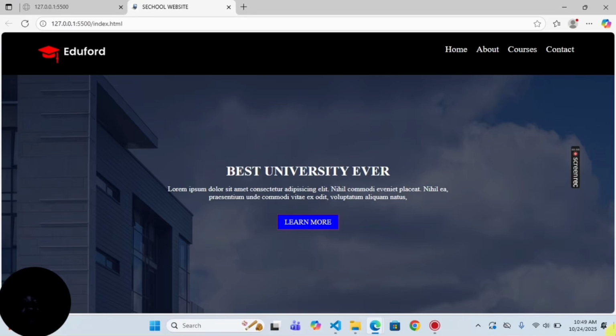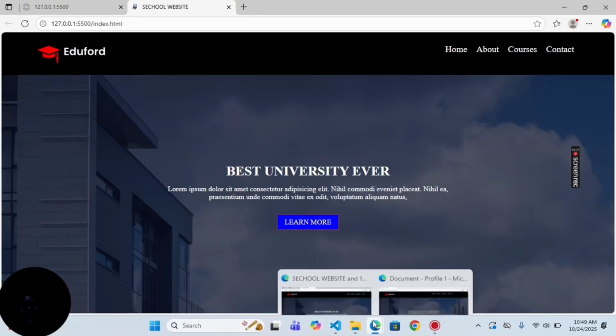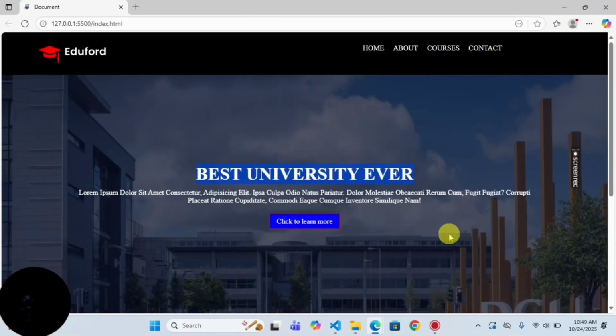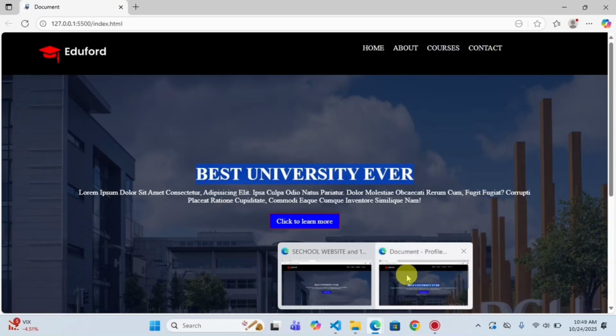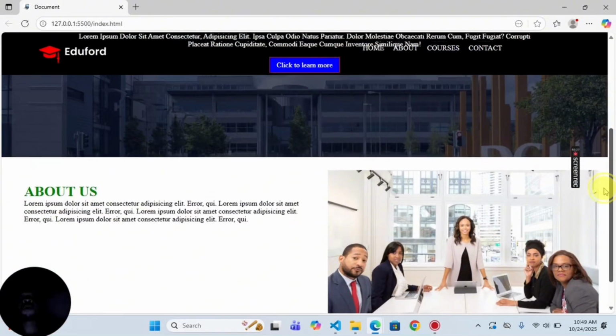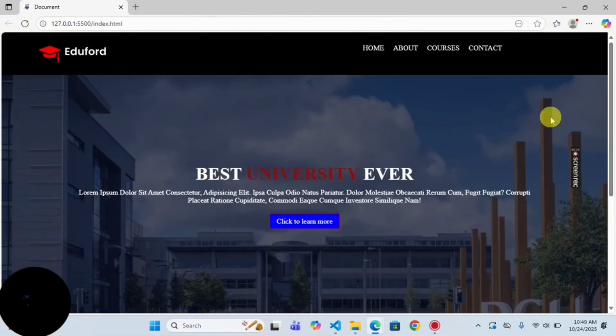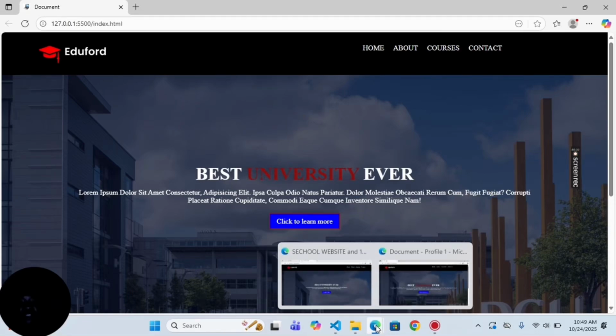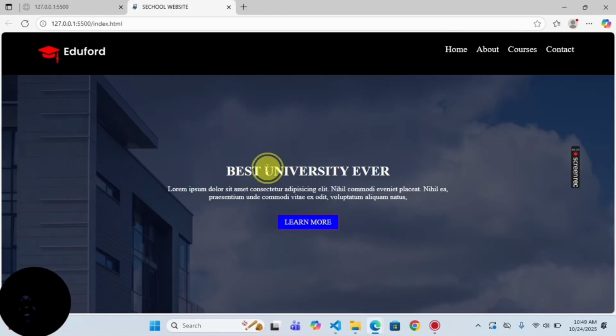Once we put this position as fixed, watch it now. You see that it doesn't have the scroll bar anymore. If you keep creating other sections of this website, whenever you scroll, the top there will be fixed. It will be fixed.